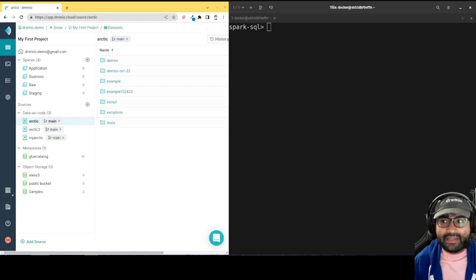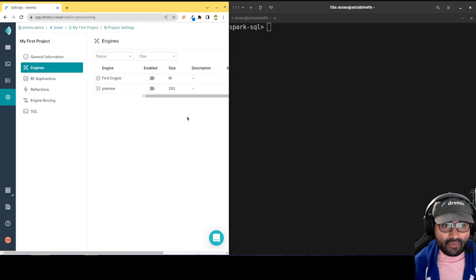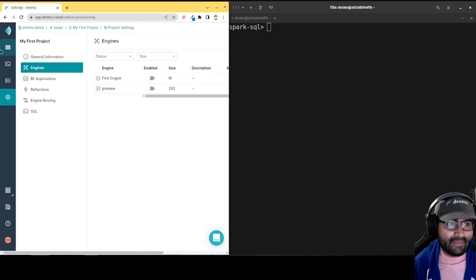So right now, here in this terminal screen, I have Spark SQL open. And over here, I have my Dremio UI open, so you can see. What I'm going to do is create a table in my Arctic catalog. And keep in mind, right now I am not running any compute with Dremio. So technically, I'm spending zero in compute costs. My Spark is actually just running from a Docker container on my laptop.